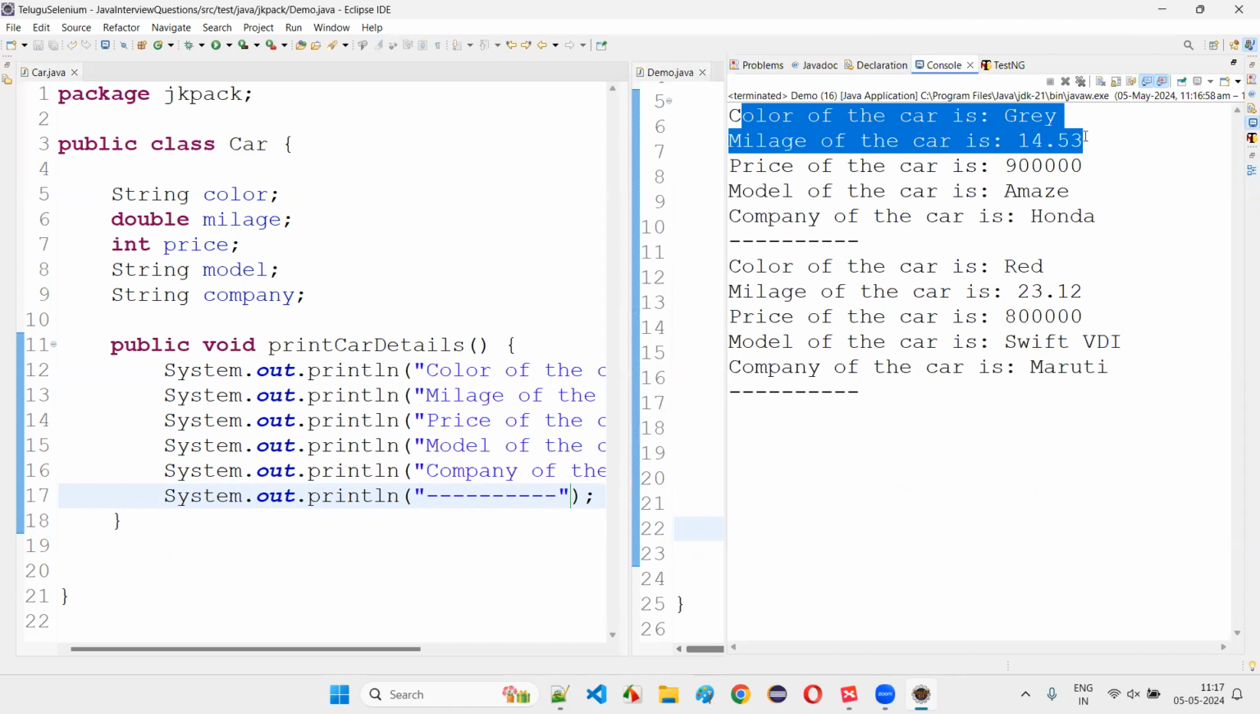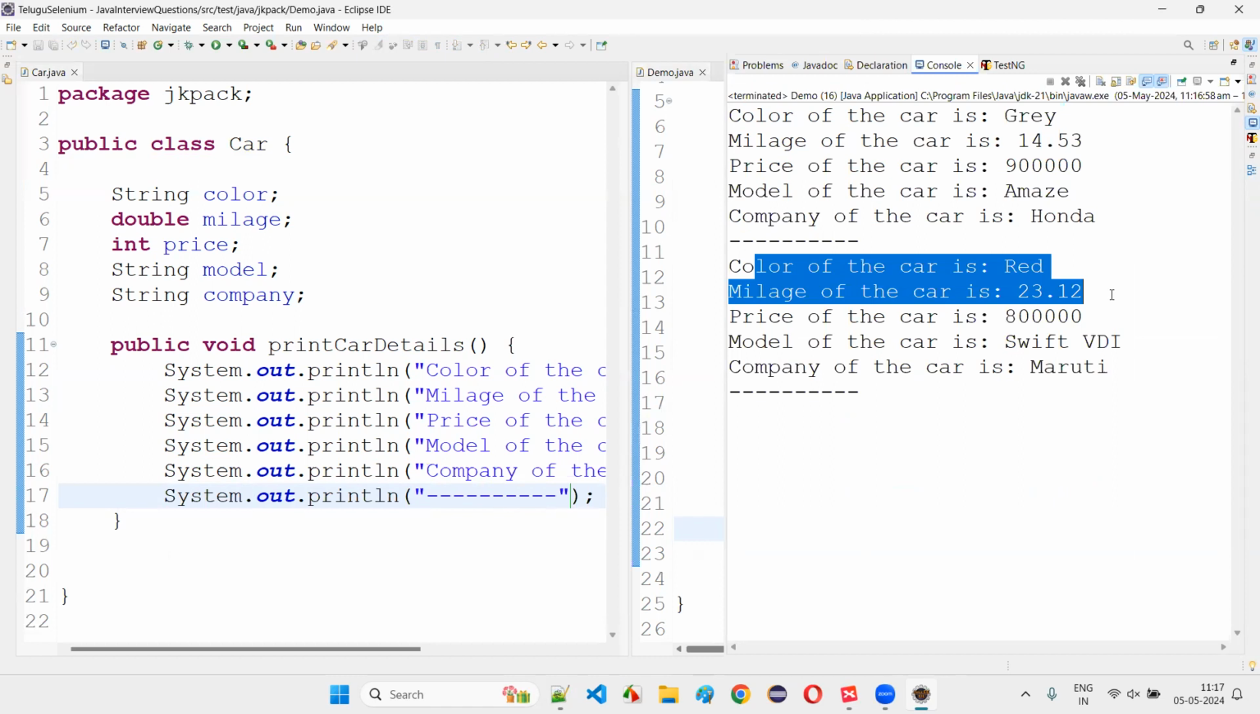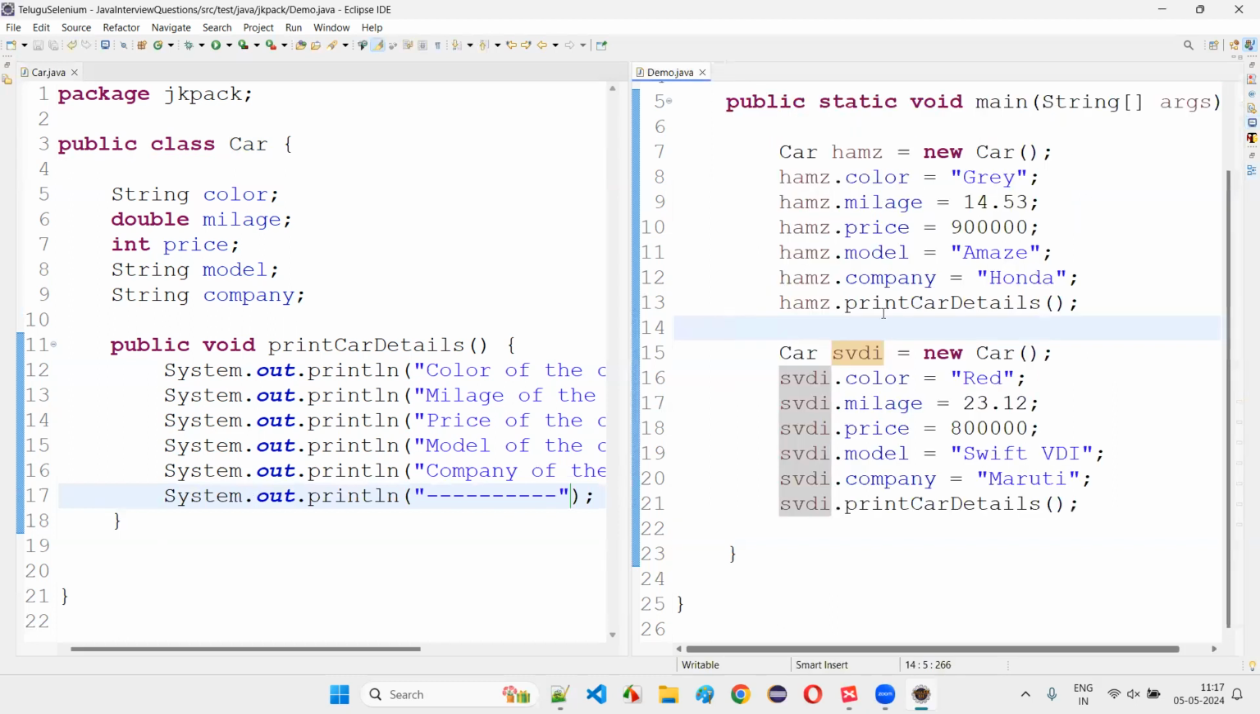Color of the car is gray, mileage is 14.53, price 9 lakhs, Amaze and Honda. Here, color of the car is red, mileage of the car is 23.12, price of the car is 8 lakhs, model of the car is Swift VDI, company of the car is Maruti. Like that, you will get all the details.